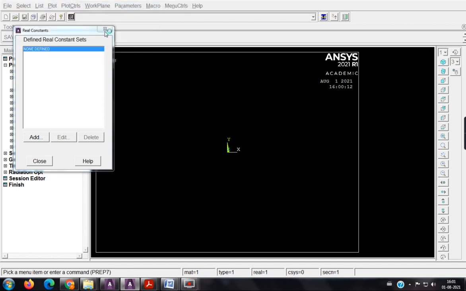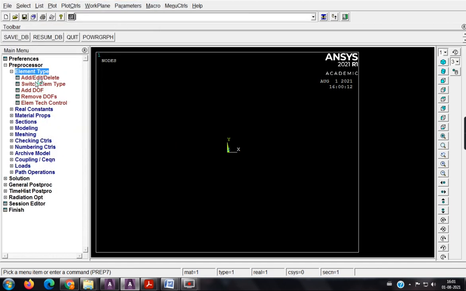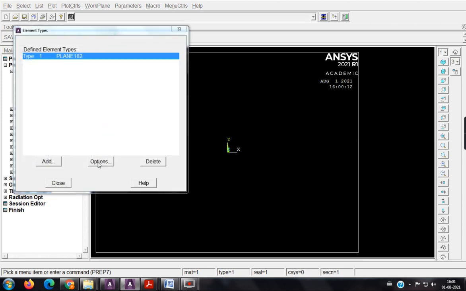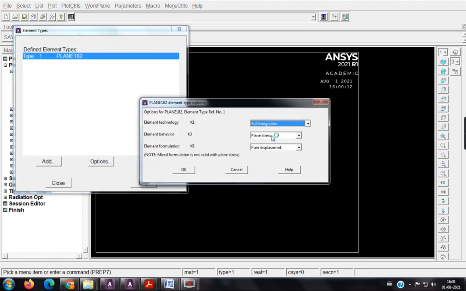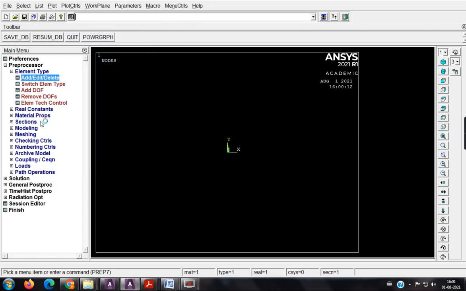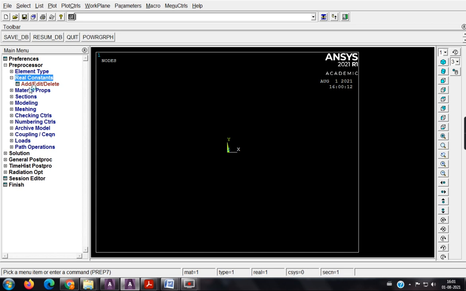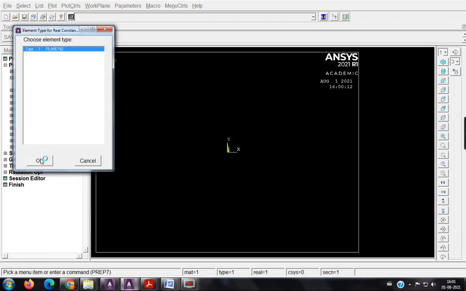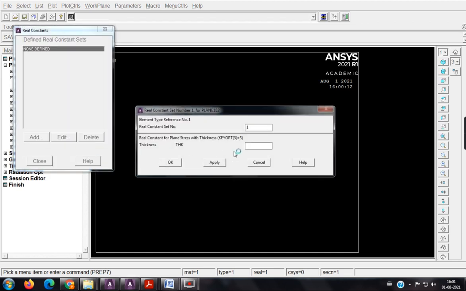Sorry students. The reason I am getting the error is that I have not given the option plane stress with thickness. Only plane stress is there. When I give plane stress with thickness, only then will it allow me to give the real constant. Real constant is nothing but the thickness of the rectangle, so the thickness of the rectangle is 1 because 1 mm is given.